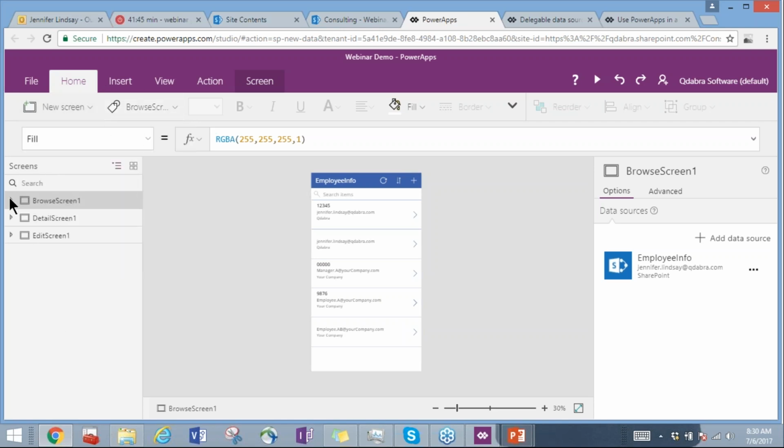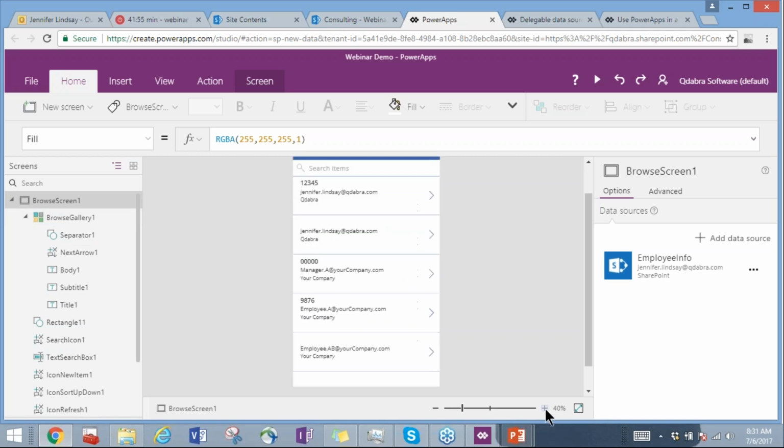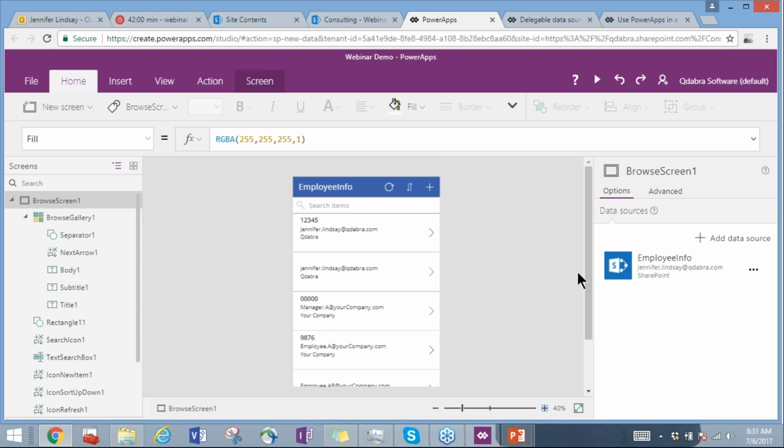If I drill down, let's take a look at this first screen that I have here. You'll notice that there are several different types of elements on this screen. Let me zoom in a little bit here so you can see this a little better. Sorry for the reduced real estate in the browser.